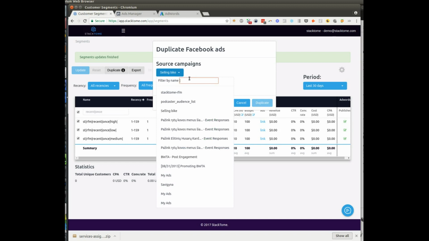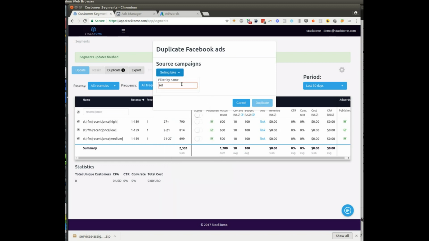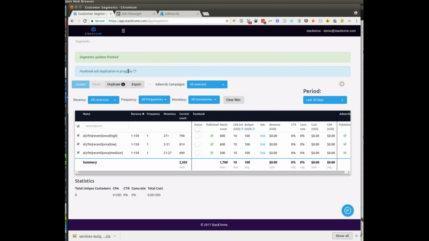ads. So I select a campaign, you can filter for example here, and select like a adset, and then you just press duplicate, and what it will do, it will take the ads in that specific adset and will copy to each of your ad sets that is provided here, that you selected, marked in your grid.